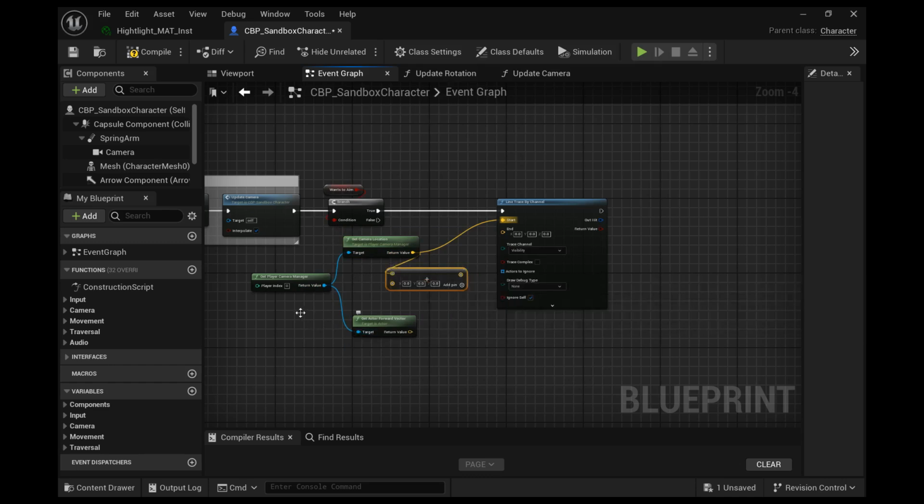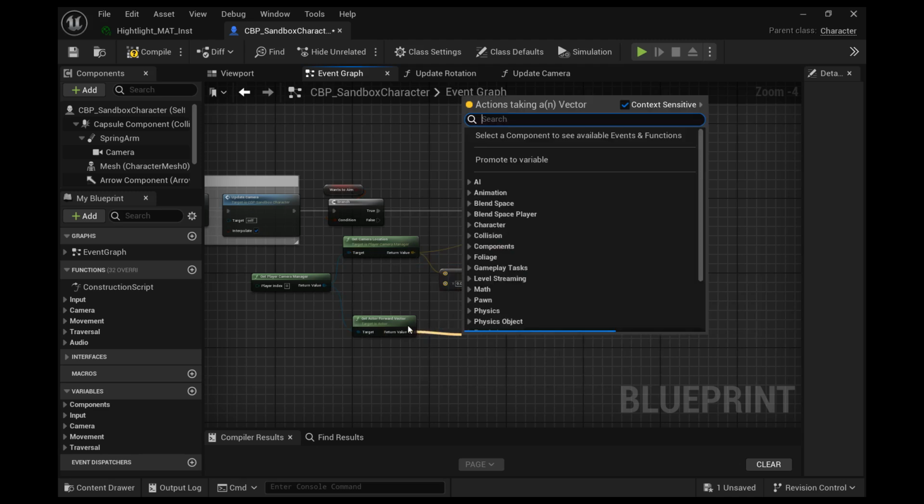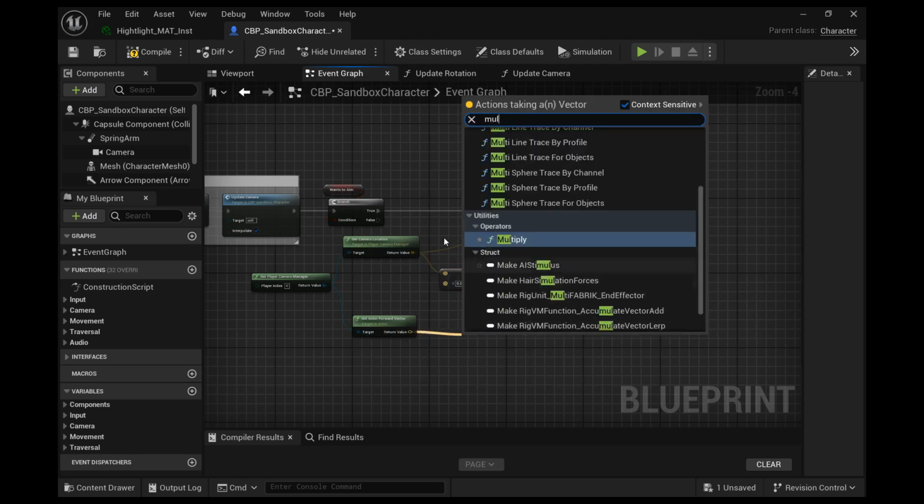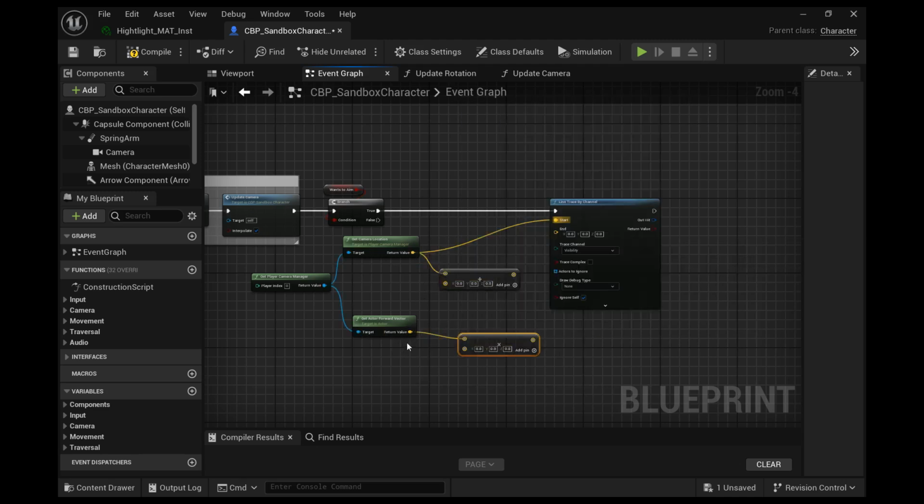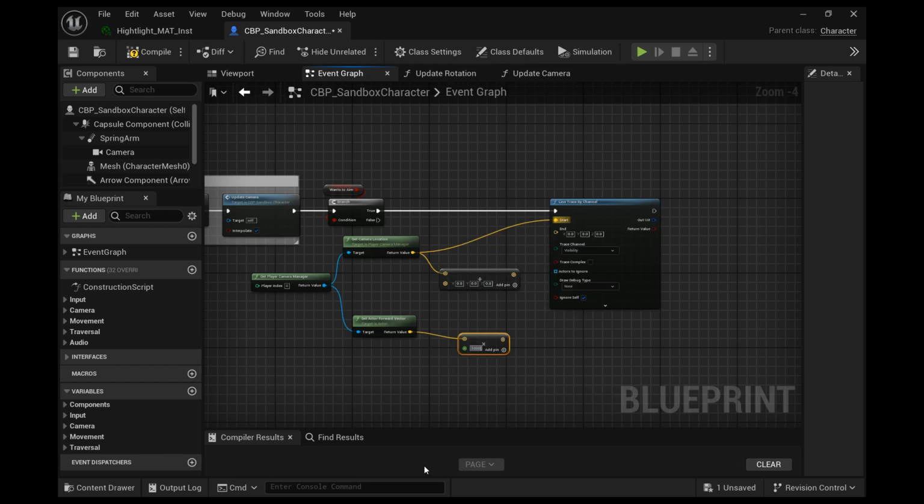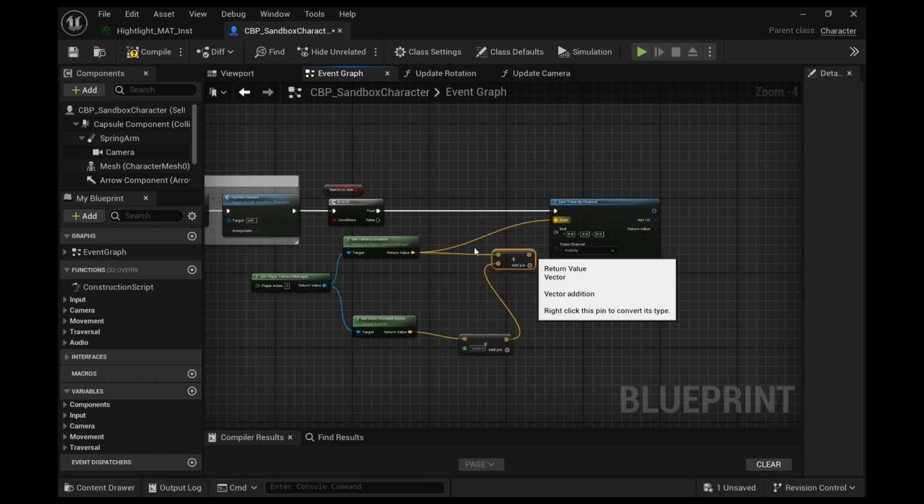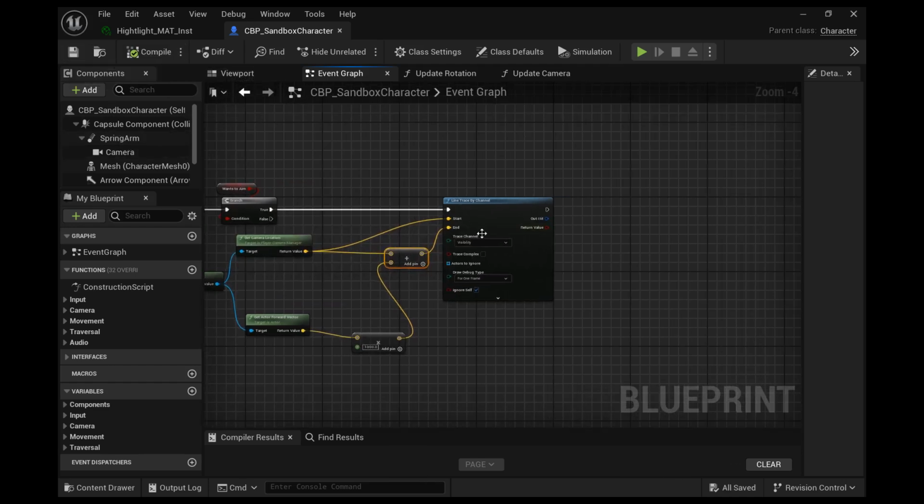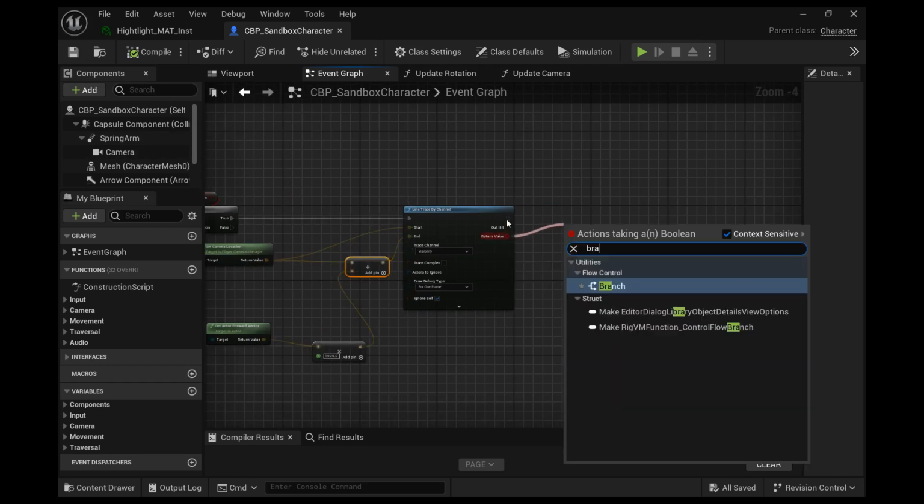And then from the return value of the camera location, we want to drag off and add. And from the Get Actor Forward Vector, we want to drag off of that and multiply. Right-click that bottom pin and change it to a float. And we want to plug that return value into the bottom of the addition of the camera location and plug that into the end. And that times 1000, that's the distance that we want to trace for.